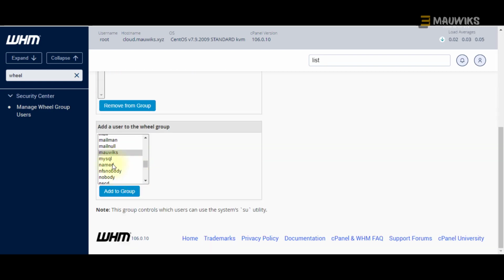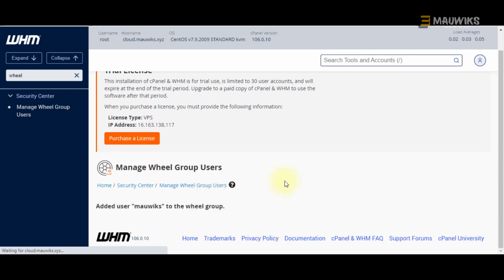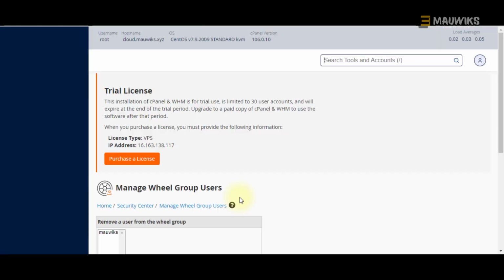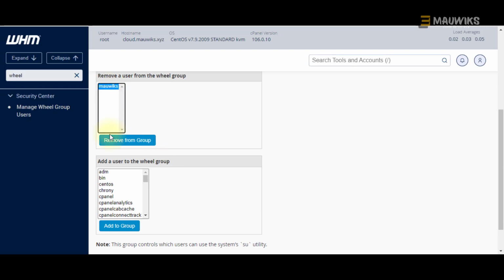So let's add my Mawix user. You add this to the group. As you can see, it shows here that this is now in the wheel group. So how do you know that this is how you validate that a user is under the wheel group?